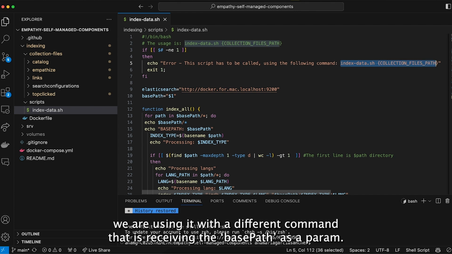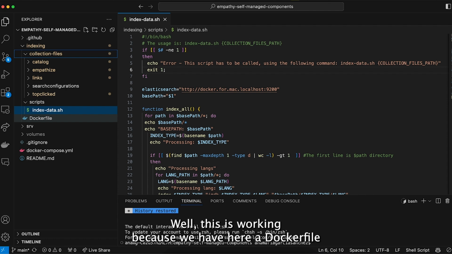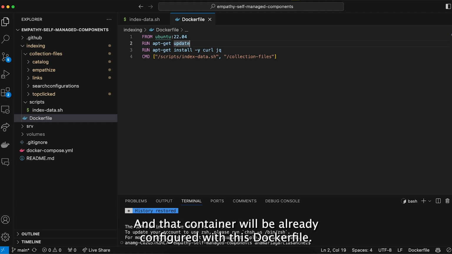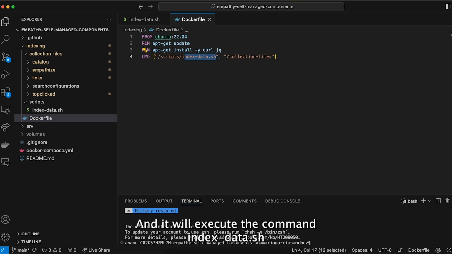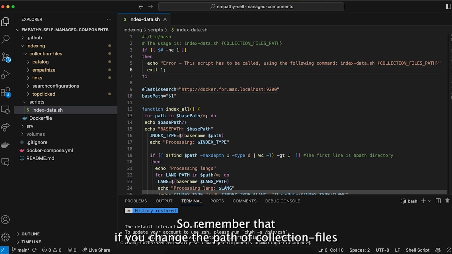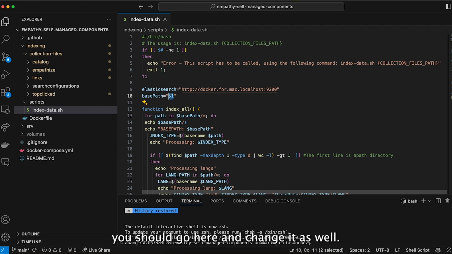As you can see, we are using it with a different command that is receiving the base path as a param. Well, this is working because we have here a Docker file that will take all of this indexing folder and create a container with it. And that container will be already configured with this Docker file, and it will execute the command indexdata.sh collection files with the path we need automatically at the end of the instructions of the container. So that's why we are not passing any params, because we have all information in this file. So remember that if you change the path of collection files, you should go here and change it as well.